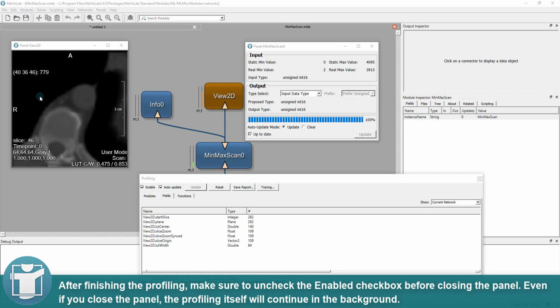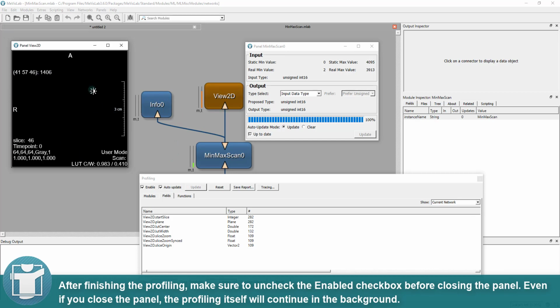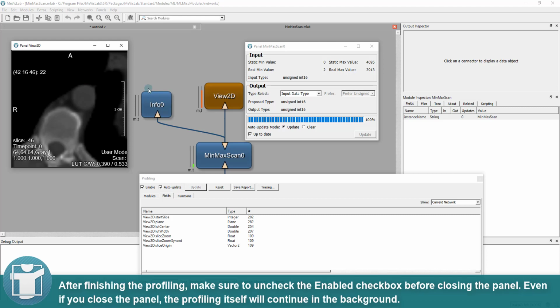After finishing the profiling, make sure to uncheck the enabled checkbox before closing the panel. Even if you close the panel, the profiling itself will continue in the background.